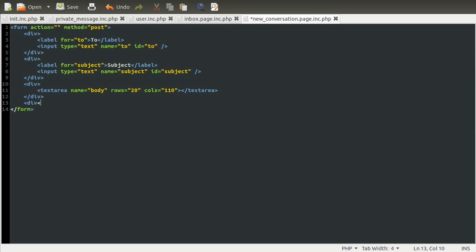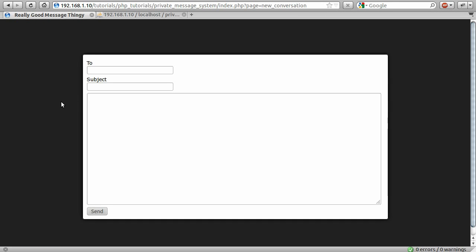Final thing on the final row, I guess, we need to just add a submit button. So input type of submit, value of send, and we need an equal sign in there. Okay, so let's just check to make sure this looks right by reloading our page, and that looks pretty good to me. So we've got a to box, a subject box, and an obvious message box.